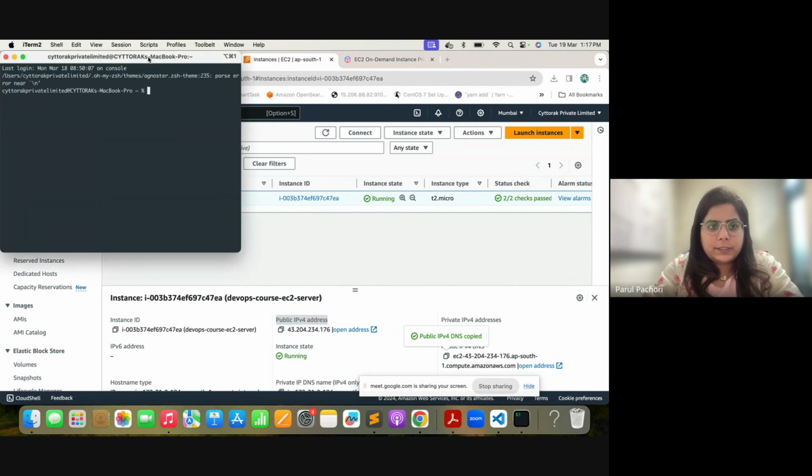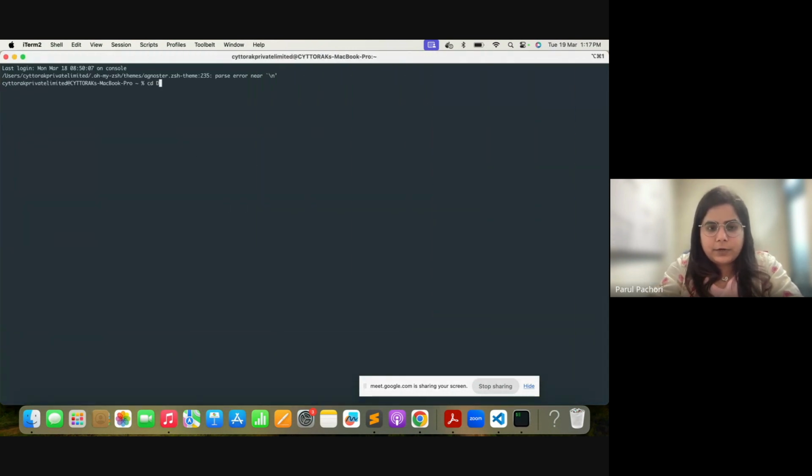You remember we created a key pair, we downloaded a key pair also. Automatically it was downloaded when we created it. This is the key pair. Now I'm SSHing into the system. I'm using SSH to reach that system or log in to that system.